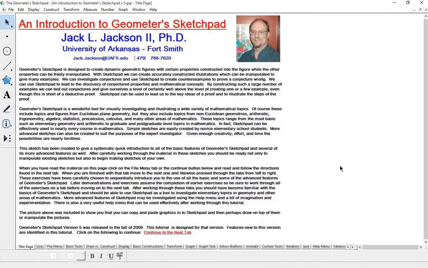Now, onto my sketch. This particular sketch has been created to give an introduction to all the basic features of Geometer Sketchpad and several of its more advanced features as well. The idea is to work through these tasks that I have in these different tabs, and by the time you get to the end of this, you'll be pretty proficient at Geometer Sketchpad. In this particular video, we're going to be going over some of the most basic features, and we'll go through the first few tabs here together, and then if you have access to my sketch, you can work through the others on your own.